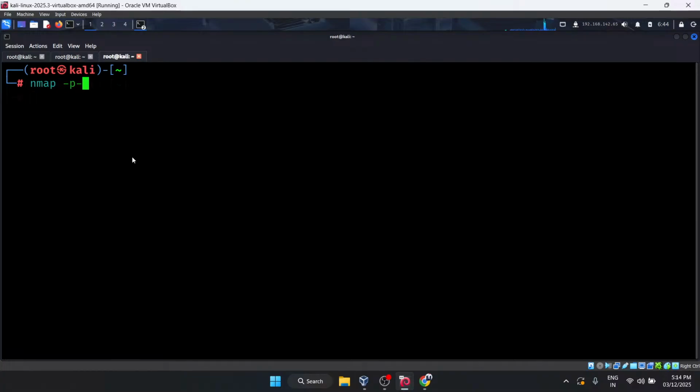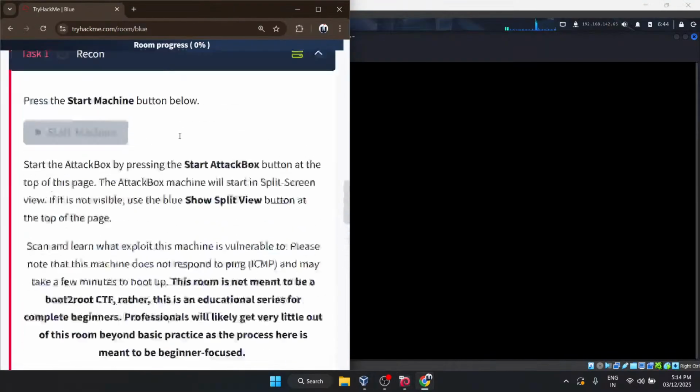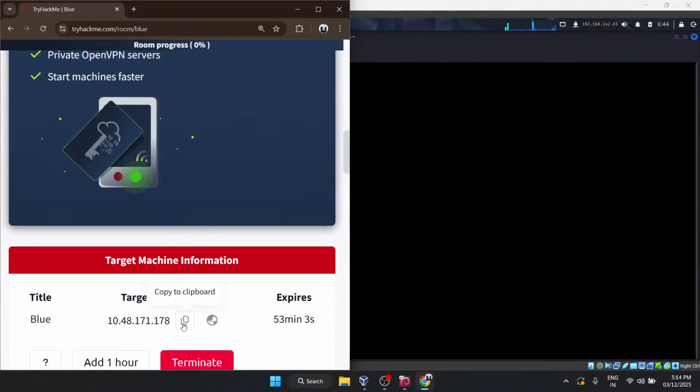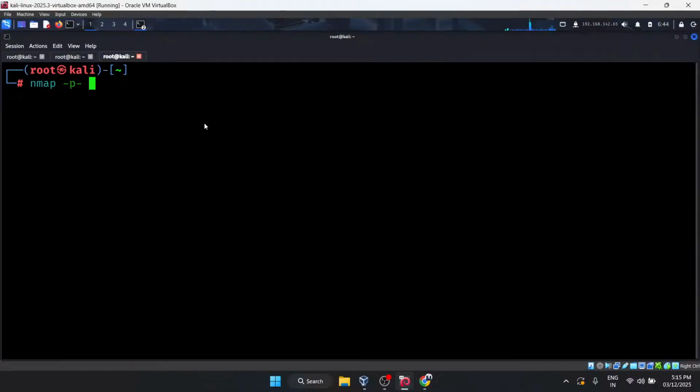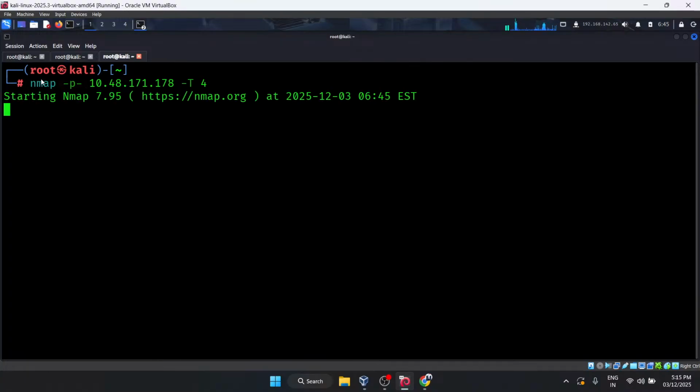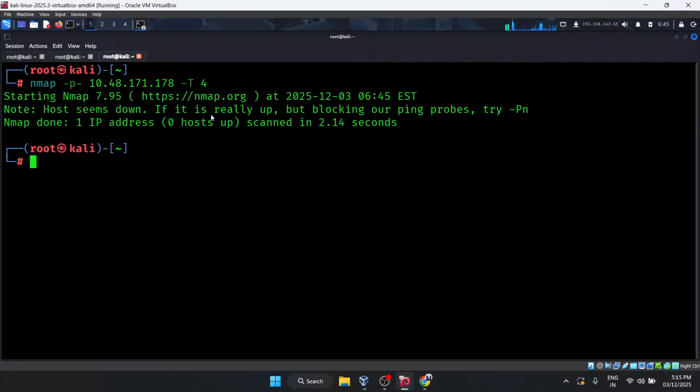nmap -p- for scanning all the ports, and then the target system IP, and -T for not aggressive scanning here. Okay, -Pn, to -capital Pn.